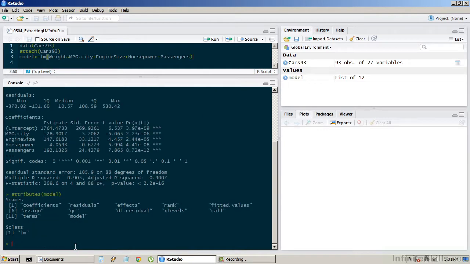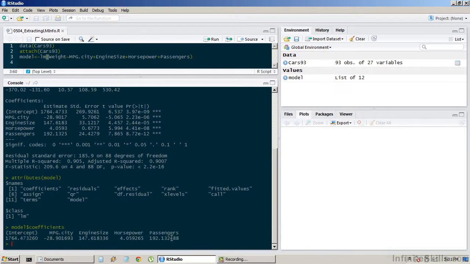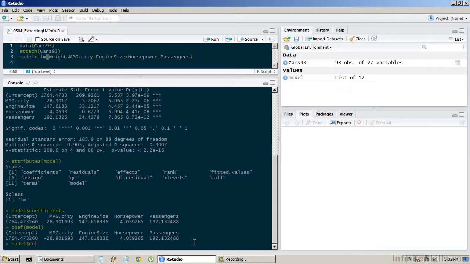Let's use the attributes function to see how many different pieces there are to this linear model. For example, if we wanted to extract the coefficients, we would use the dollar operator after the linear model object name, followed by the coefficients attribute. We can also use the coef function, which of course stands for coefficients.